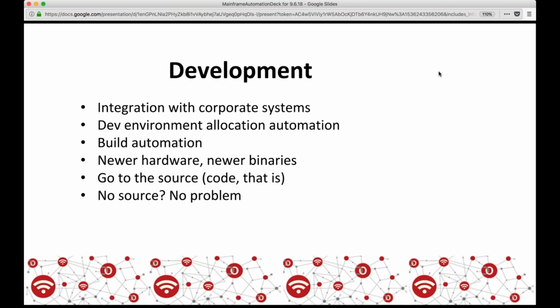But there are many companies out there today that are successfully using all the aspects of DevOps on the mainframe. So there's nothing inherently on the mainframe that prevents you from following standard DevOps principles.